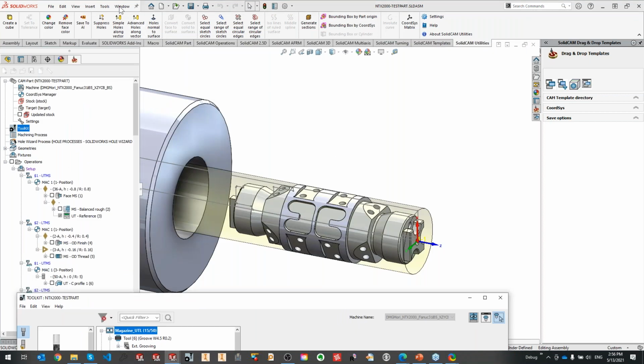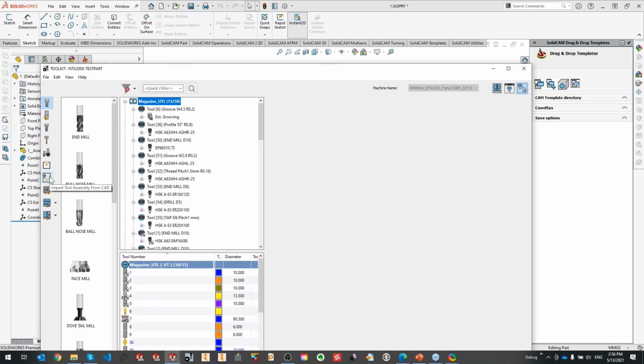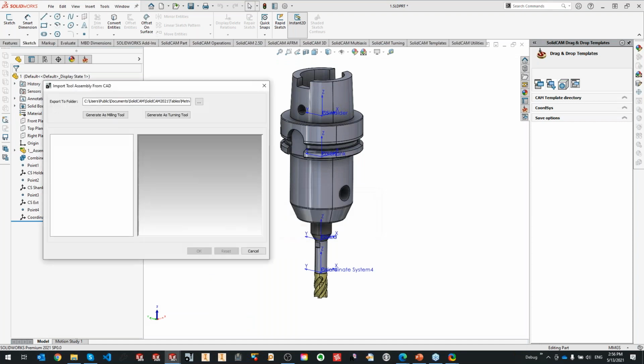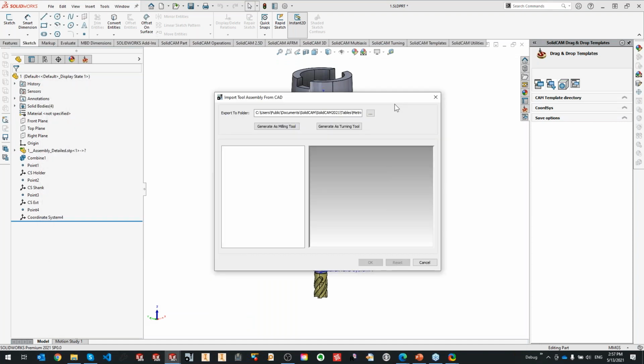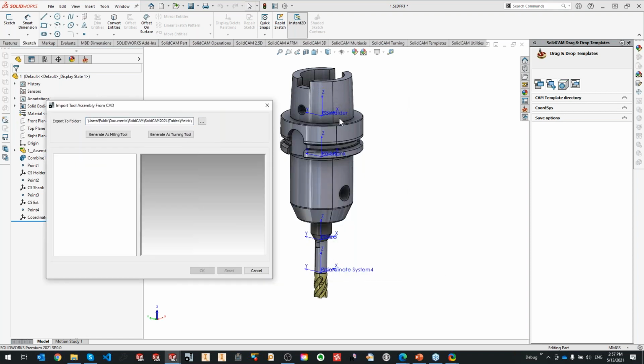But what you have to do, now you're able to switch to that particular holder. And now you can actually do import tool assemblies from CAD. So I'll just click on that. Do you want to continue? You click OK. And here's the interface. So basically you have the folder where you would like to store your holders, and you can generate it as a milling tool or as a turning tool. I'll remind you, it is still in development, but for these kinds of applications that I've shown you, it will work completely fine.